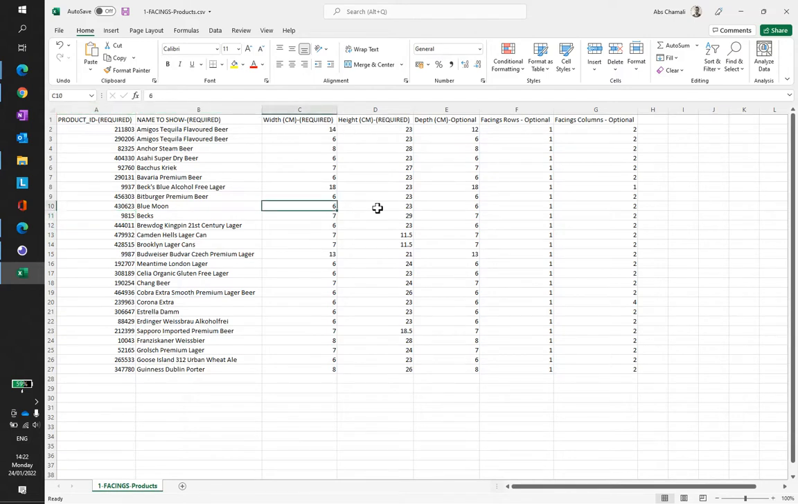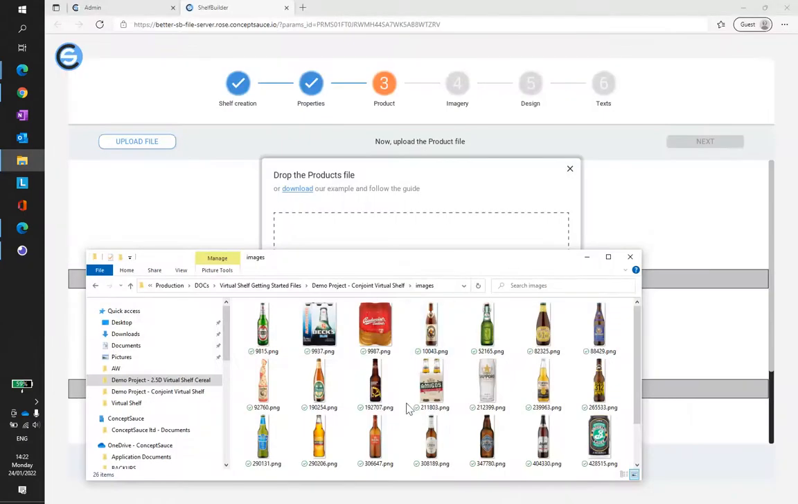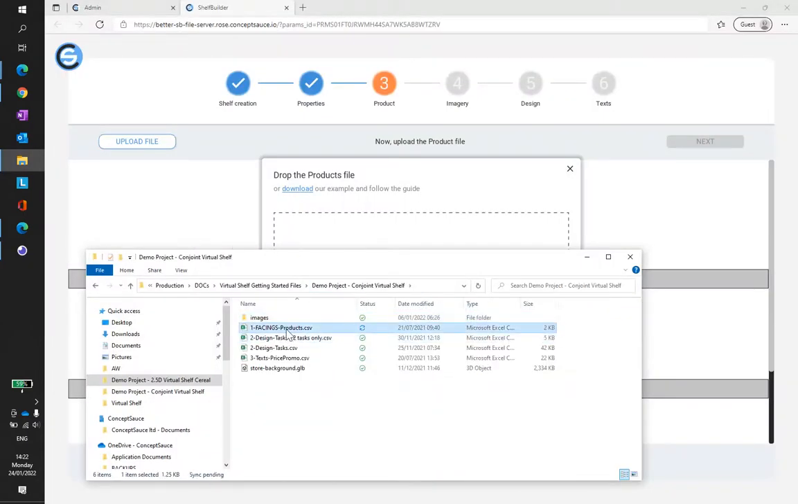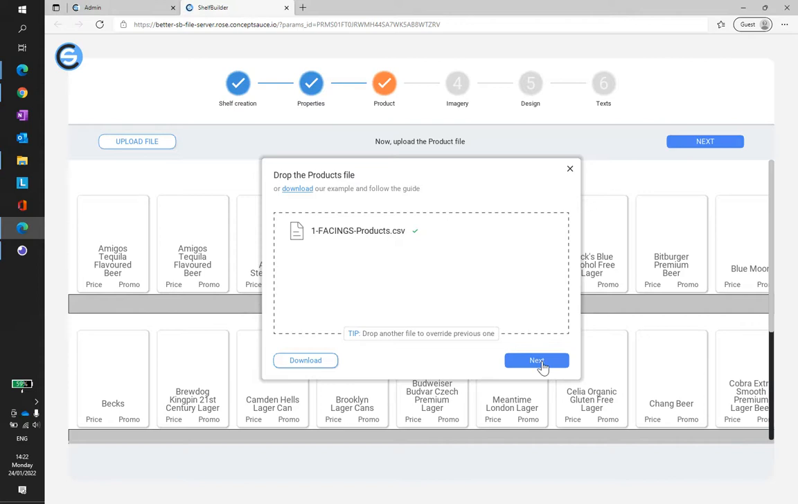So the width and the height of the product is obviously key. The depth, not so much, but then we need the number of facings. Are these products stacked, for instance, or how many facings do they have? Okay. So let's now save that. Now what we do is we drag this product data file over, click next.